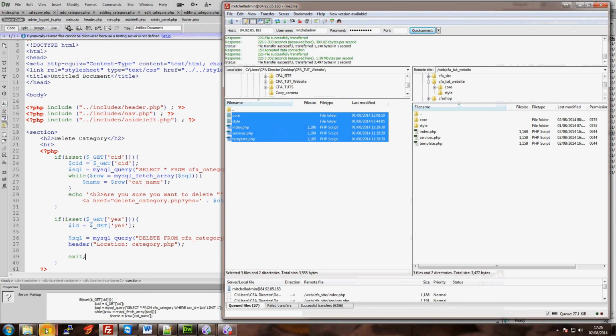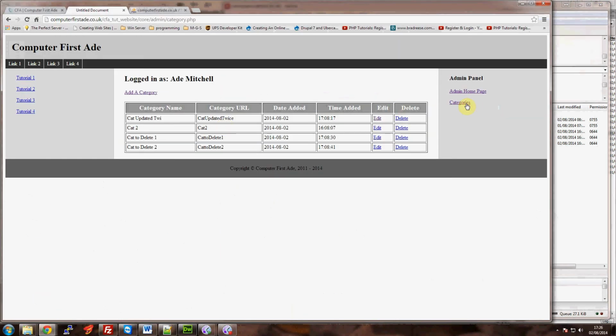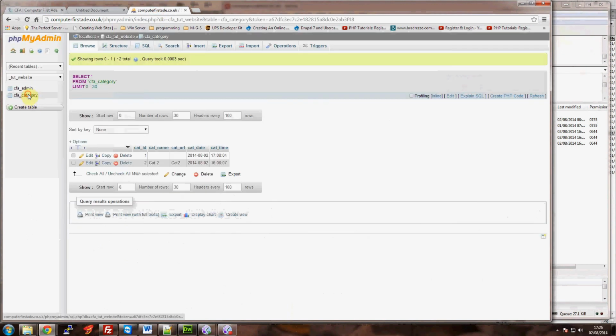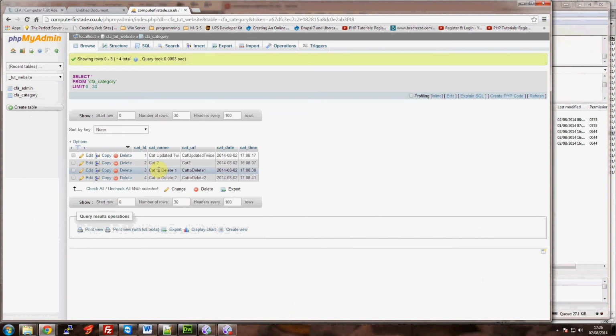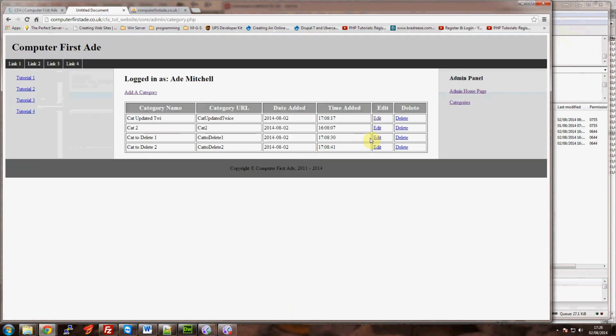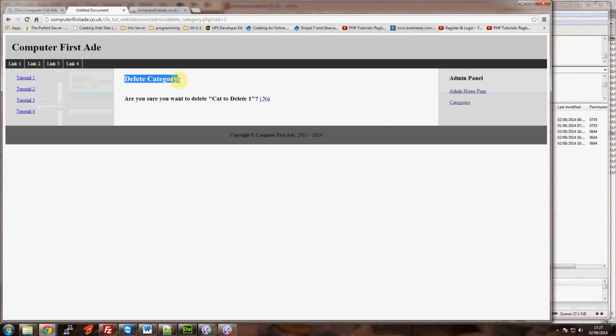Upload. Okay, just refresh. I'll press F5. Okay, we just double check in here. Okay, category 3. We'll pick on ID 3, so cat 1 to delete. If we hover over cat 1, at the bottom left hand of the browser, you can see the URL with CID equals 3 at the end. See, it changes when I hover over something else. We don't want to edit, we want to delete. So click delete. There we are. Delete category.